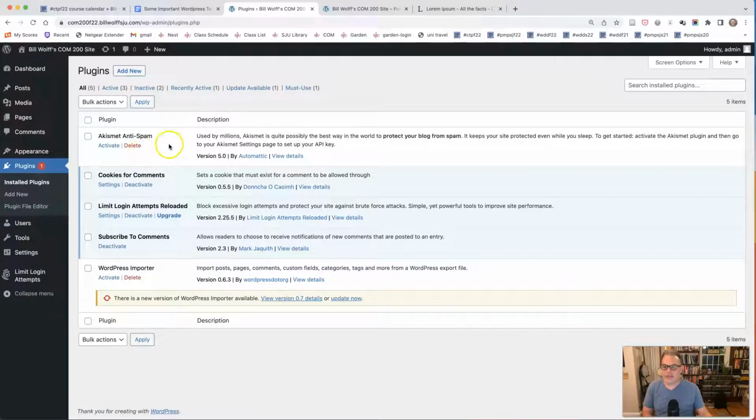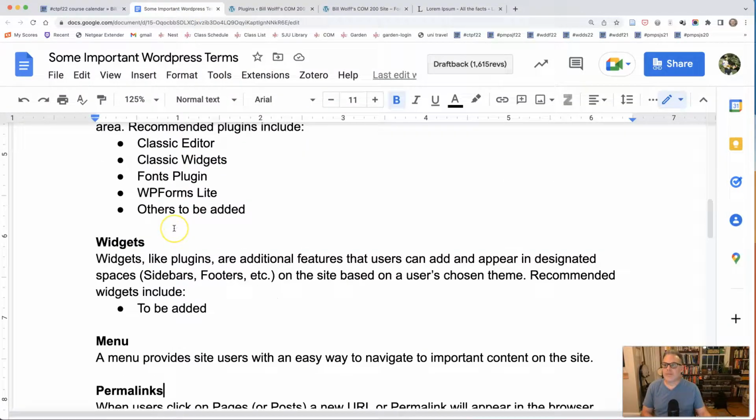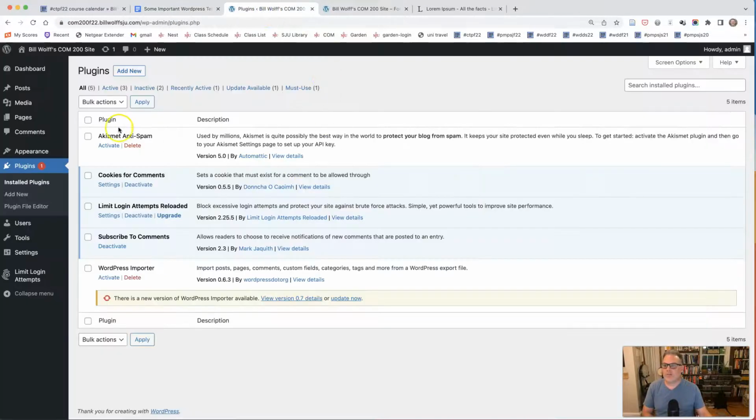And these plugins, like it says on the sheet here, are additional features that you can add that enhance both the appearance and functionality of your site, either the public facing or the back end of it. And we are going to add and activate each of these plugins. Okay, and we're going to do that real quick. We're going to see how fast that is. So I'm going to come to the plugins page, and I'm going to select Add New.